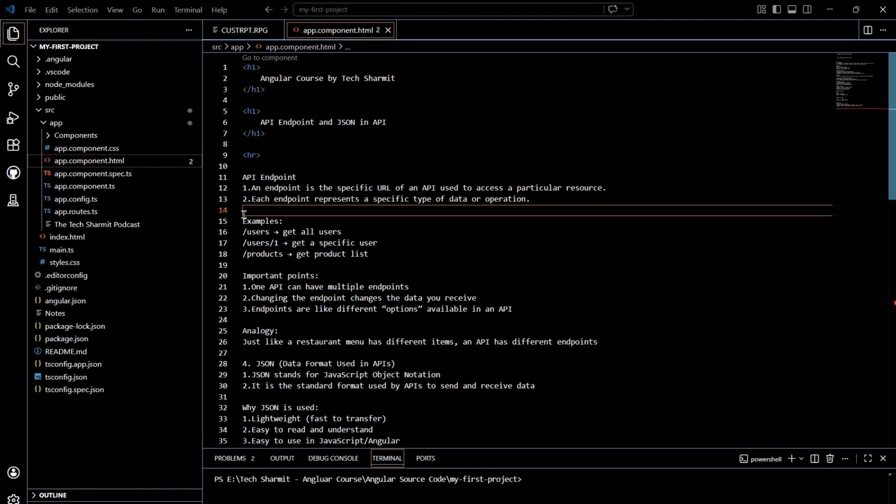Here the first very important question is, what is an API endpoint? If someone asks you what an API endpoint is, you can simply answer: an endpoint is the specific URL of an API used to access a particular resource. We know that through an API we request something and then we get the resources or response. In a similar way, whatever URL we are using to get the API resources is considered an endpoint.